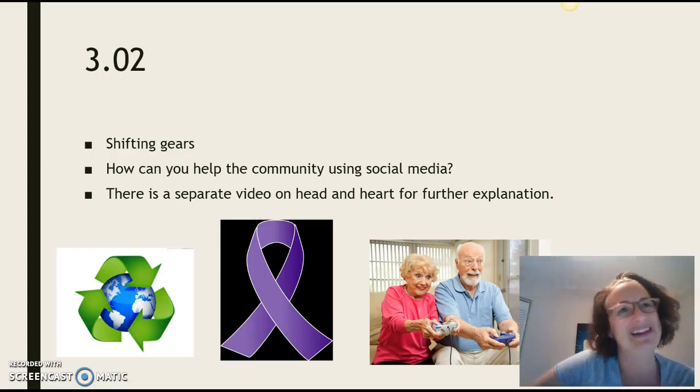Now, when you do 3.02, you're shifting gears. 2.02 is about you. I know, it's all about you. It's how you perceive yourself on social media and how others perceive you, and the differences between how you might perceive yourself and how others perceive you. But now we are shifting gears. It's not all about you anymore. Oh, it's so difficult. Okay, now we need to start thinking about how you can use social media to help your community. You may define the community as the community outside your door, your neighborhood, your town. You can also define it as your school community if you'd like to think about how to improve your school.